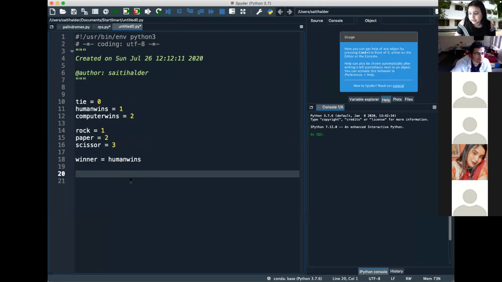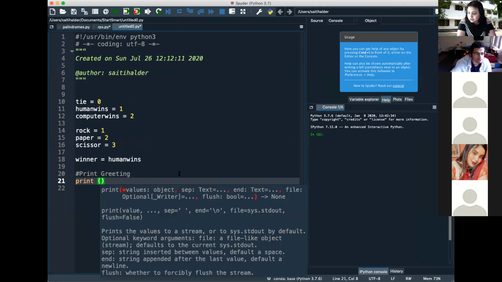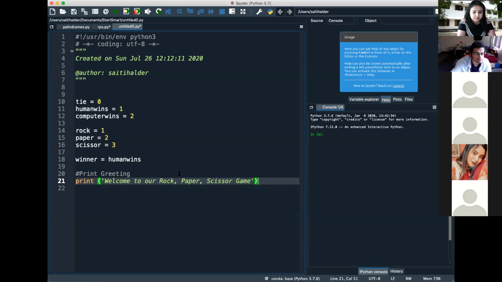All right, great. Then first, what we want to do is, when you start the game, obviously you are going to print something. So we're gonna say print, welcome to our rock, paper, scissors game. So this will print to the console, right?